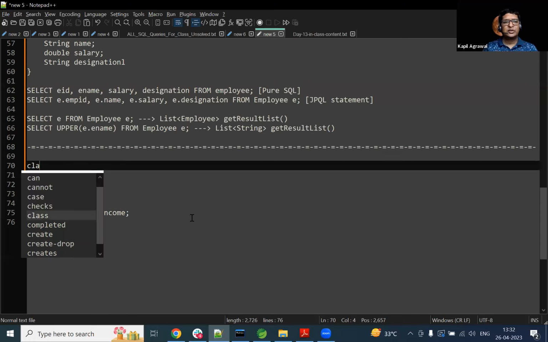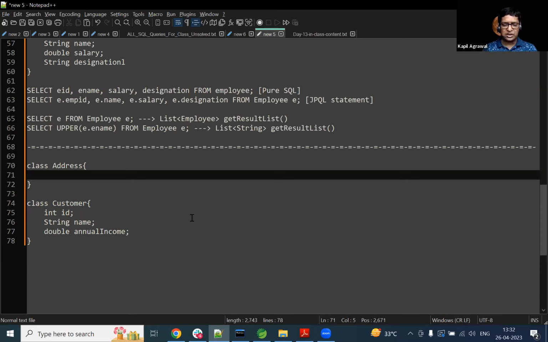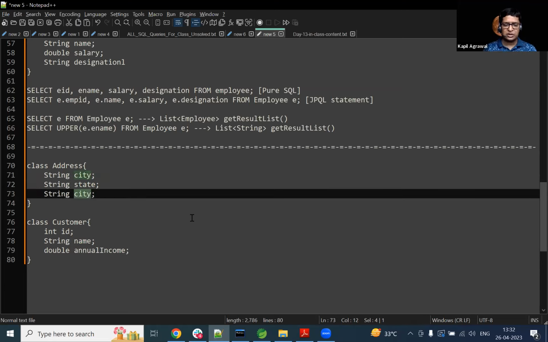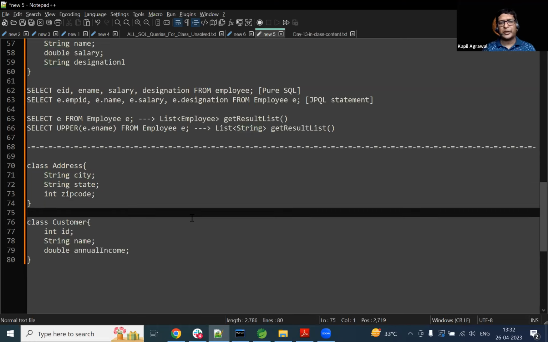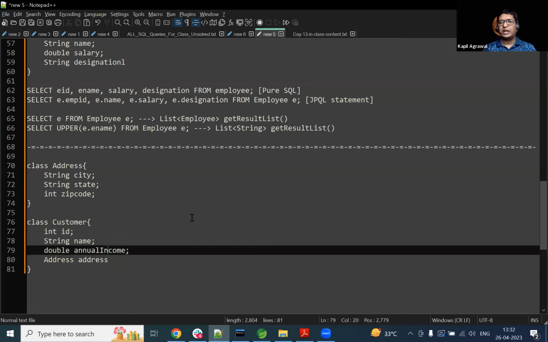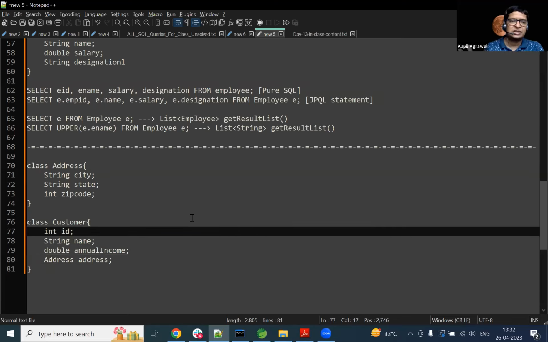Yes, definitely. Let's say we are talking about the class Address. For simplicity, it has one thing called city, a second thing called state, and a third thing, let's say, zip code. Zip code is a 6-digit integer number, so definitely we can store it in the integer type. So what is the best practice? The best practice is that we write Address here. This is an example of a has-a relationship. Getting my point, everybody? Yes or no?